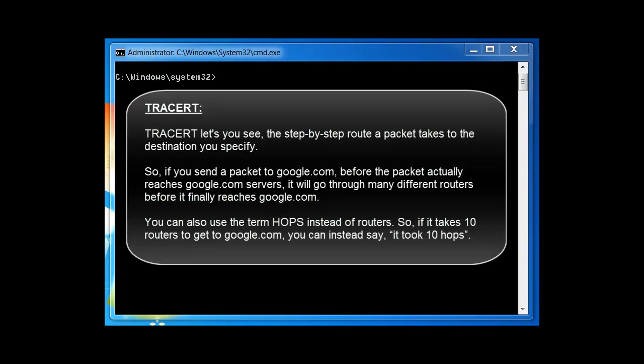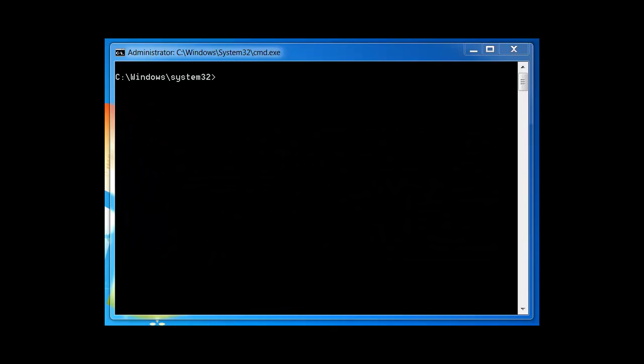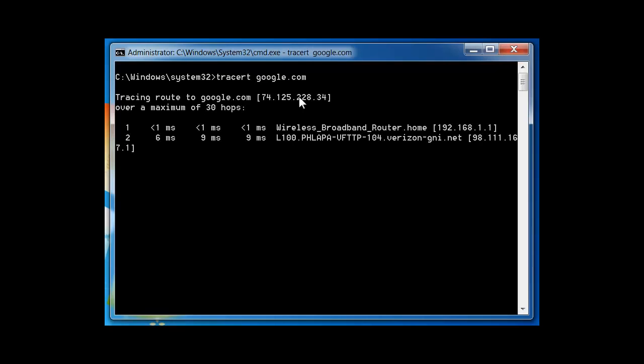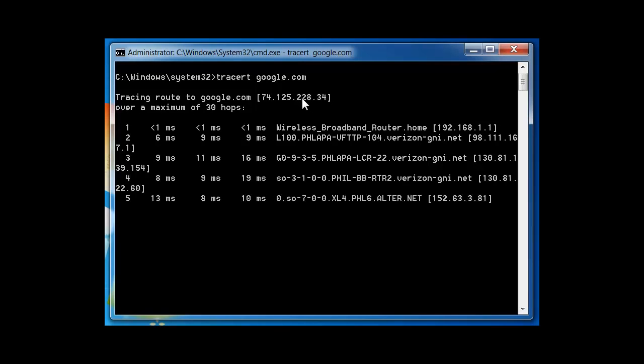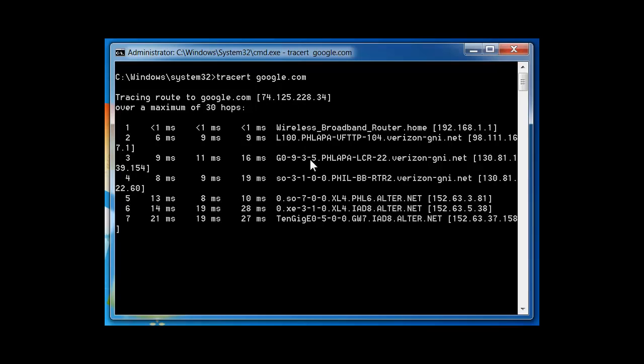So you can also use the term hops instead of routers. If it takes 10 routers to get to google.com, you can instead say it took 10 hops. So how do you use this command for troubleshooting? Let's actually run the command and see what kind of results we get. So I'm going to run the TRACERT command, and I'm going to trace google.com. Okay. So as you can see, we're getting a list of each of the routers that we're hitting as we are closing in on google.com.